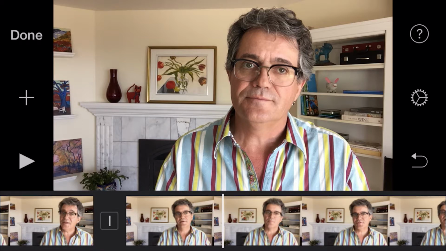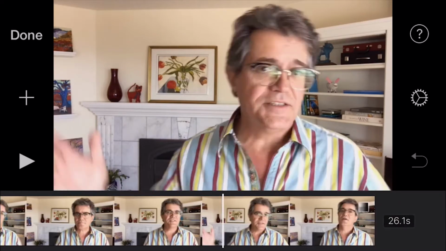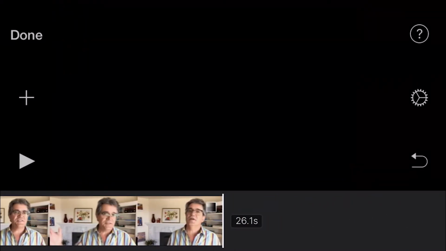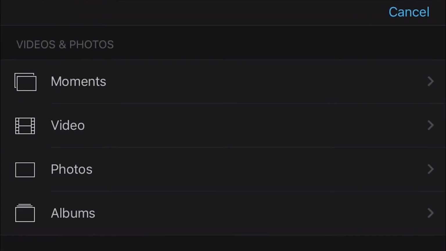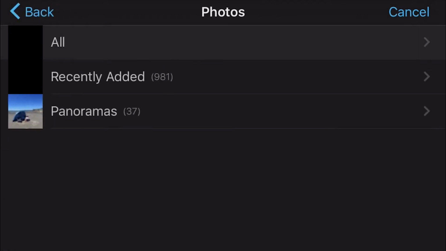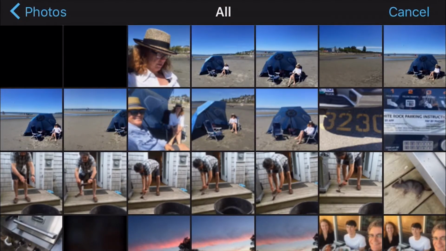But what if you want to add text that isn't on top of video? Well, here's a trick. iMovie also imports photos. So what I've done, I'll scroll to the end of my video here, and I'm going to hit the plus sign to add media, and I'm going into my photos, all, and this one in the top left corner is a black image that I made in another app and imported into my photo tool. So now I essentially have a piece of black video.